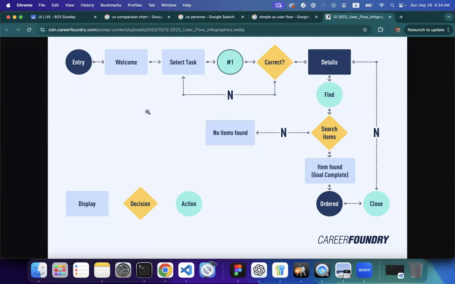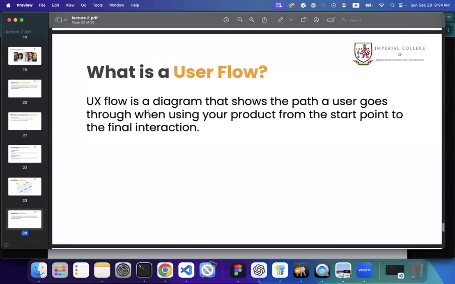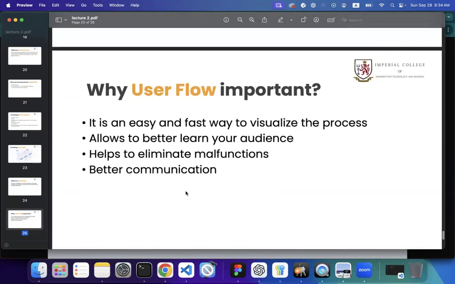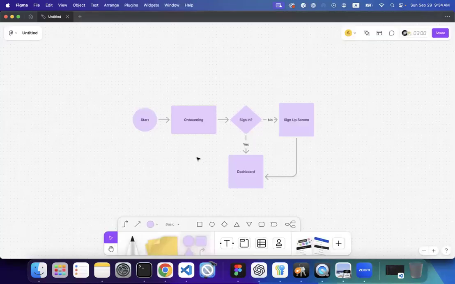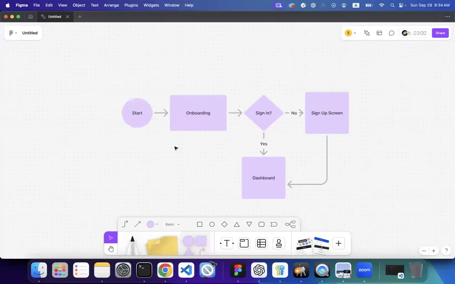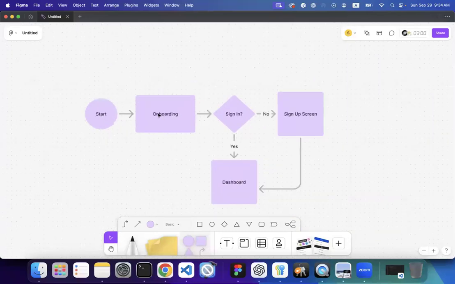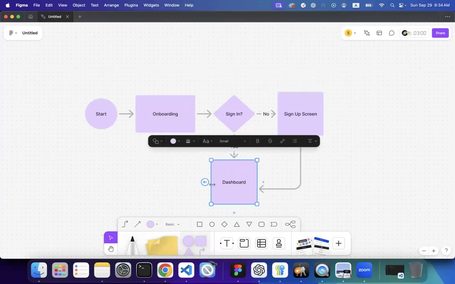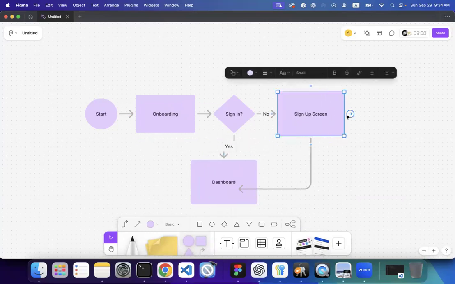Your user flow should be streamlined and it should be easy to use for any users in order to make it a successful product. It is a UX flow diagram that shows the path the users go through when using your product from the start point to the final interaction. User flow is important because it is an easy and fast way to visualize the process. So let's say you have this user flow in place and you know that these are the screens that I should design: onboarding screen, sign up screen, all the things that we have as rectangles. So those are the screens that we should design.